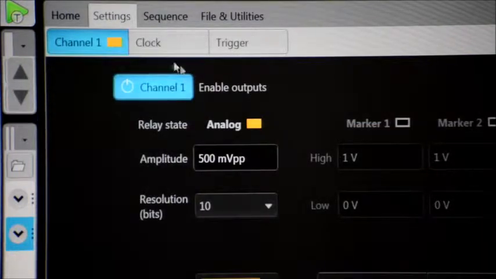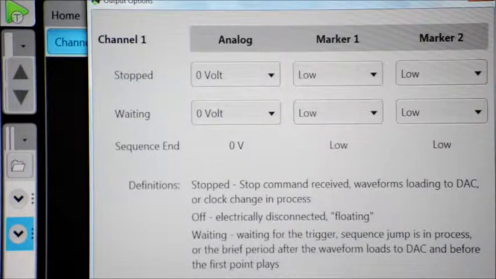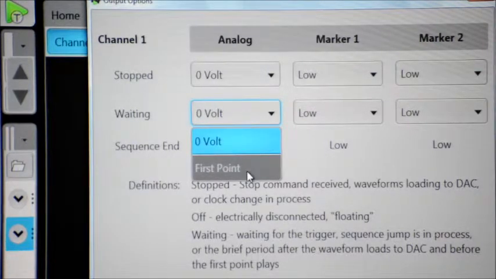One other thing I want to mention before I play this is that under the settings and then under the channel 1 or channel 2, if you have a multi-unit box, you can specify your output when it's in an idle state. So while we're waiting for a trigger, you can specify either 0 volts or you can specify the first point of the waveform. So for instance, if you want it to wait at a DC level, you can basically build a waveform with a DC level in it, and it will use the first point of that waveform during the idle state.